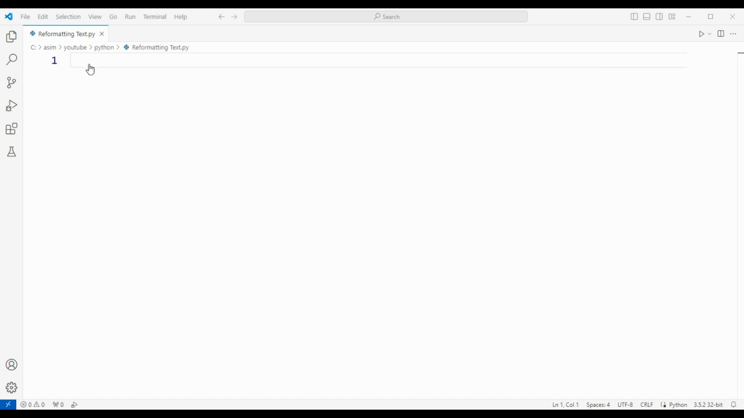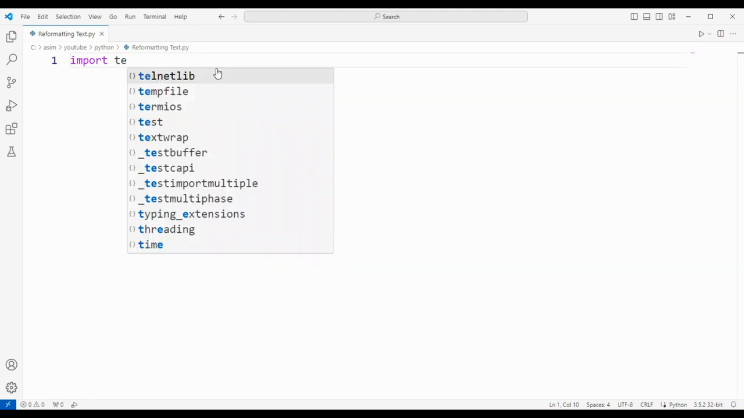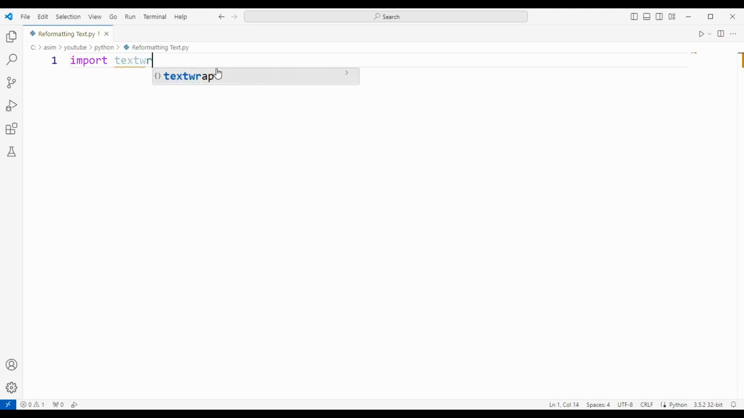For example, if we have some long string, first we're just going to import the textwrap module. So that would be import textwrap.